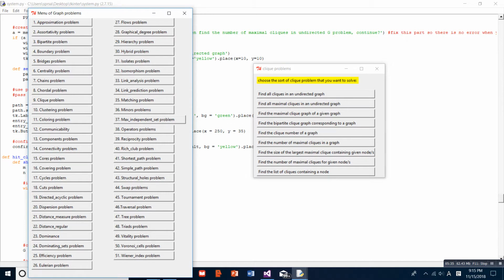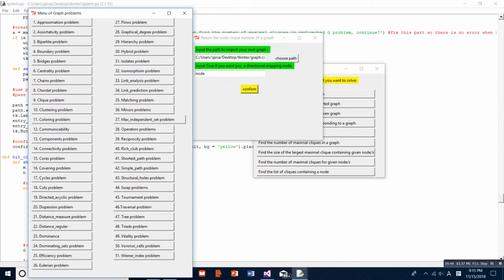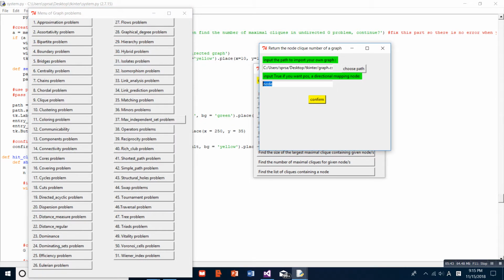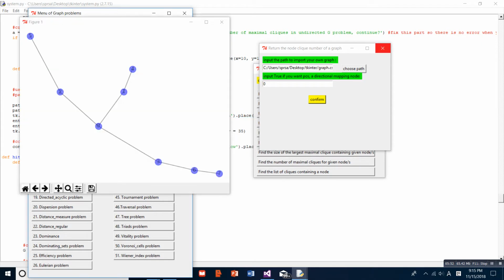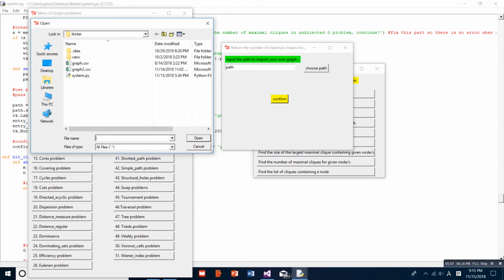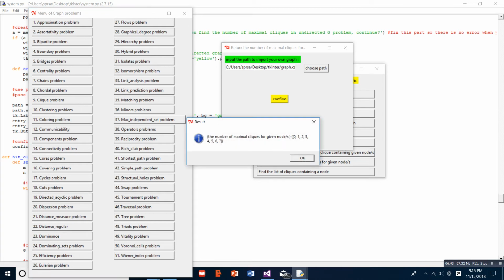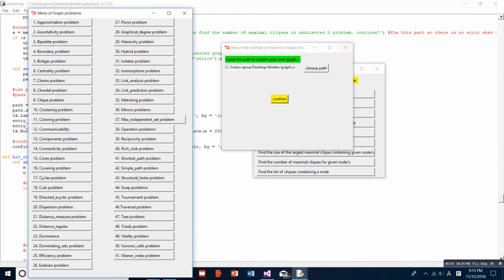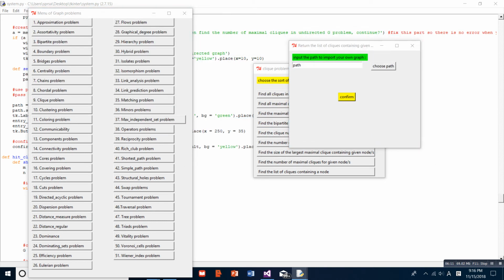Size of the largest maximum clique for a given node. I do path here. For now, whatever I put is not going to have anything, so I'll just put node, whatever. Oh, it's going to give me an error because it needs an int input there. This is not going to do anything, it just tells me there's no value to it. Number of maximum cliques for a given node. The given node is none, so it's going to give me the number of maximum cliques, right here. And then finally, the list of cliques containing a given node. I have still none here. So let's do a list of cliques. Yes, so that's it.